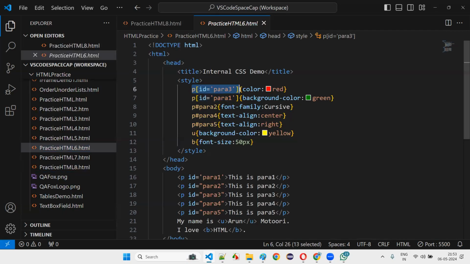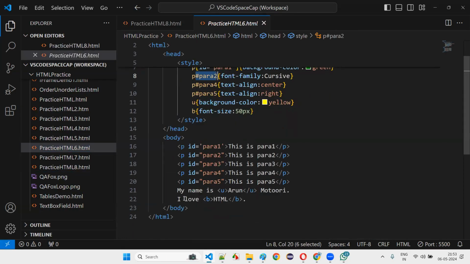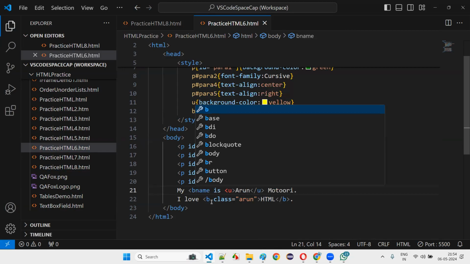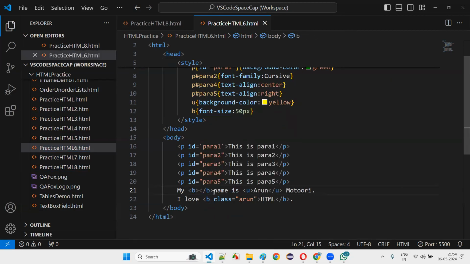All the CSS selectors I am going to cover in the upcoming sessions, as part of CSS selector locators. There are a lot of other symbols also, like p.class you can write. For example, if here a B has some class, let's say class is equal to Arun. Now I want to apply that. Let's assume that another B is also there, and its name is also in another B.